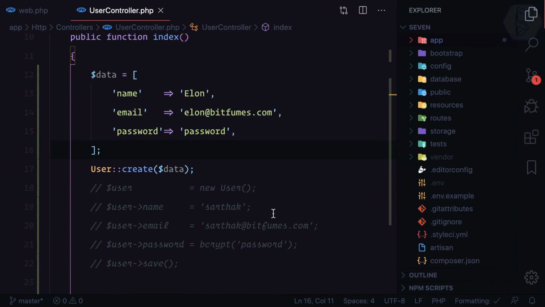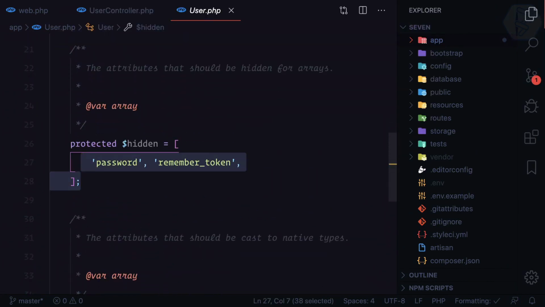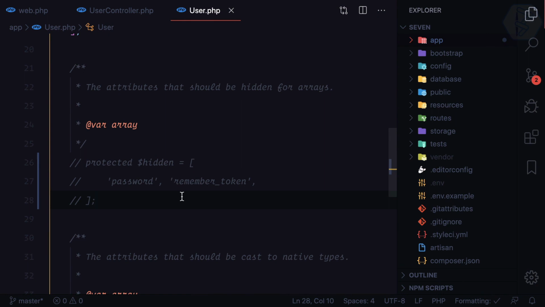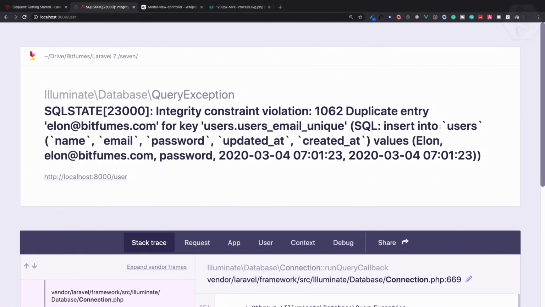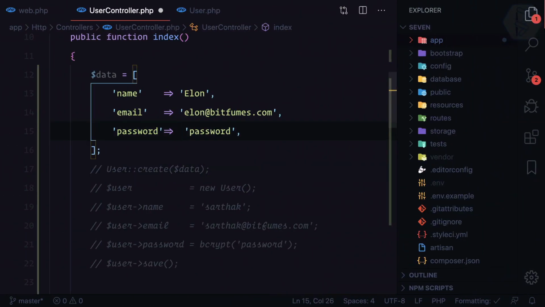And once more we need to uncomment that hidden part to see the password we are having. So refresh this page, and what's happened? So let's go here and just comment this because it is creating a user every time, and the email field is unique. Okay, so refresh this page, and now you can see we have this Elon, which is having a password, again in plain text. It is not encrypted. So let's now encrypt it.